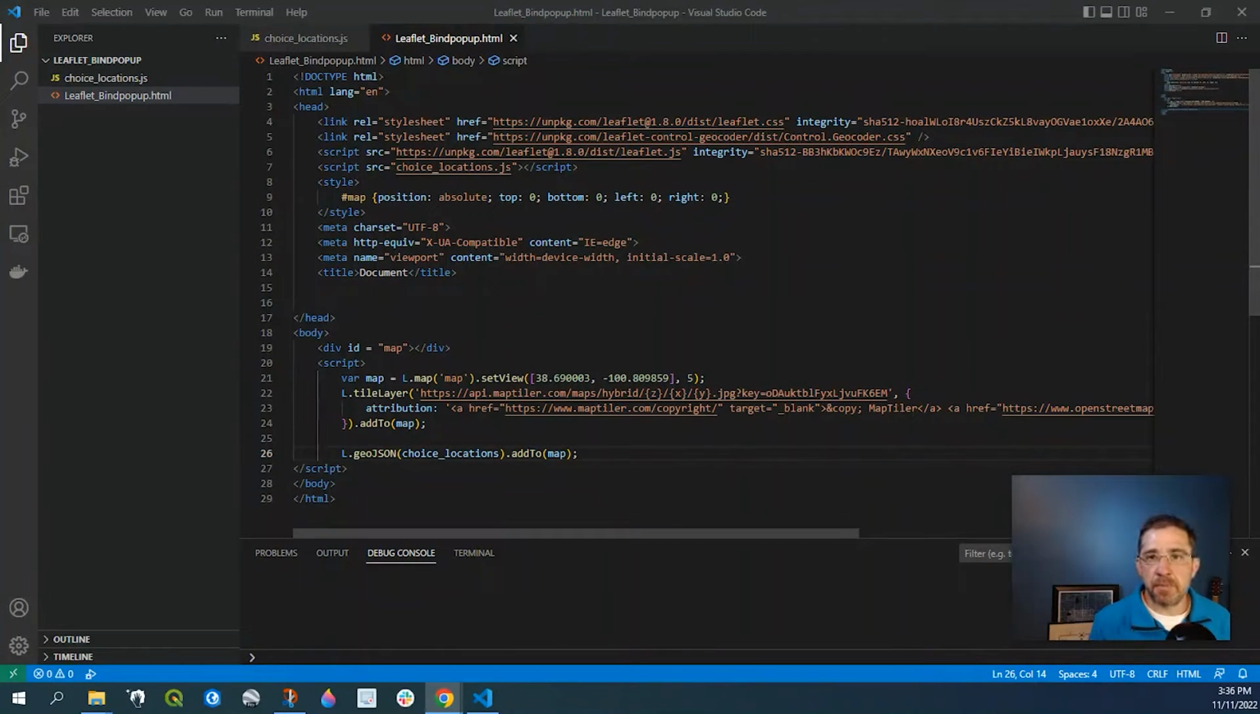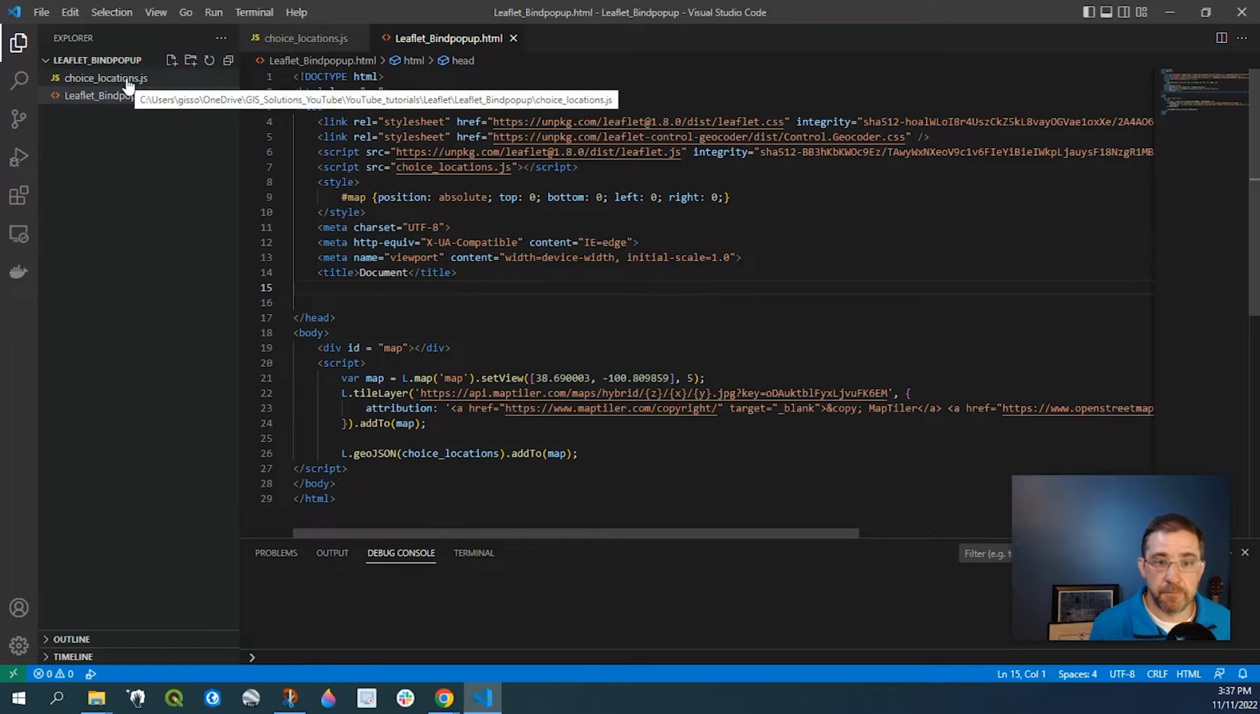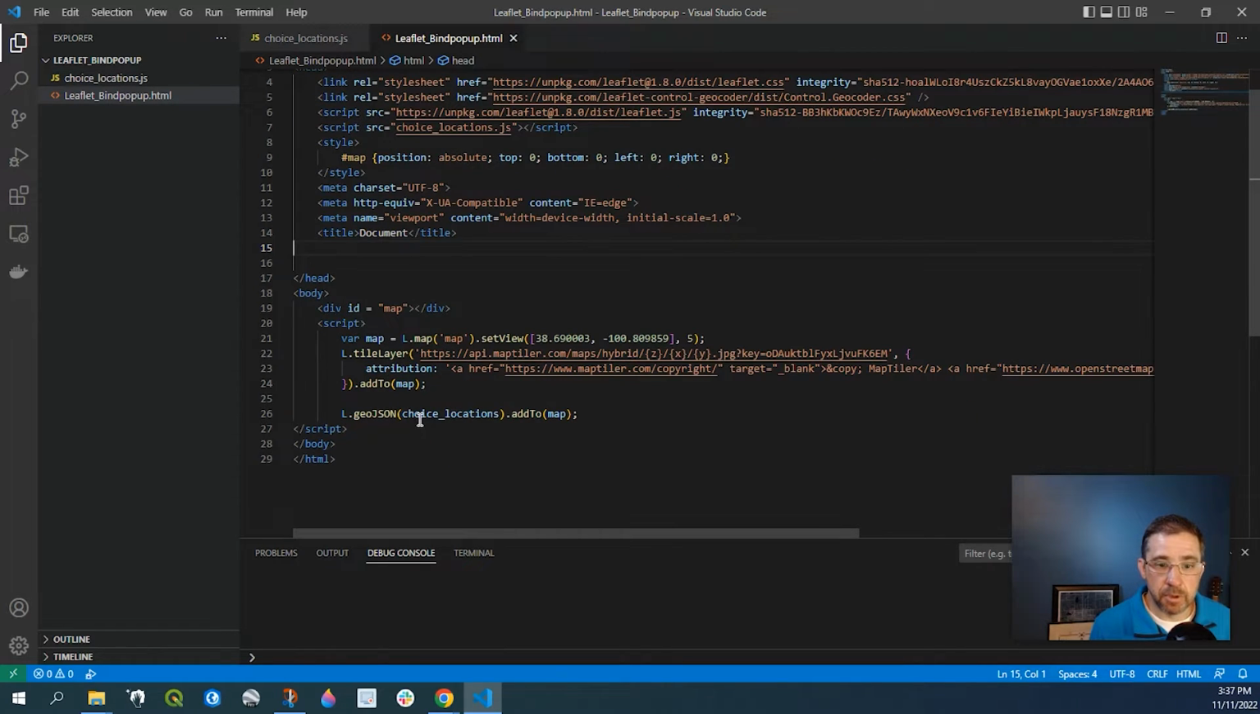Okay guys, for the bind popup, I'm just going to quickly review the data I have for this demonstration. I'll put a link in the description below as well as above for a video I did about adding geoJSON data to your leaflet map. So I have a JavaScript file here. It's just a couple random locations. I have my source code right up here that's pointing to my choice locations file right here. And then down below, I have my L.geoJSON. It's calling out to that choice locations file, and it's adding to map.